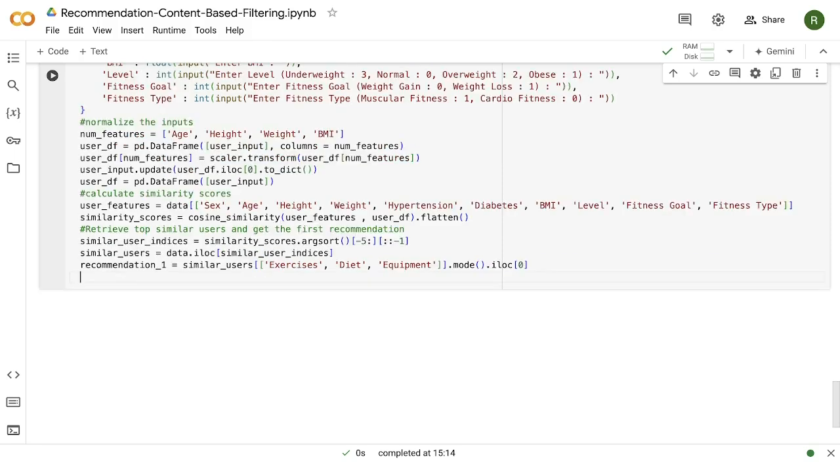Now what we are going to do here is give the remaining 2 recommendations. The first recommendation has already been given. Now we have to give the remaining 2 recommendations. Let me just say simulate recommendations, actually 2 additional recommendations, by modifying the user input slightly.